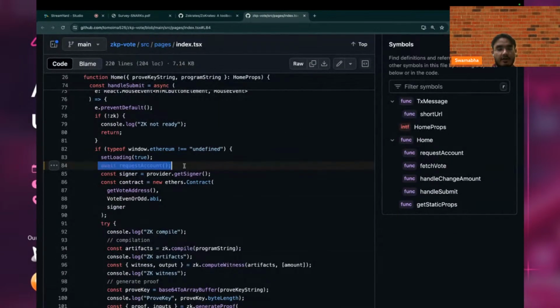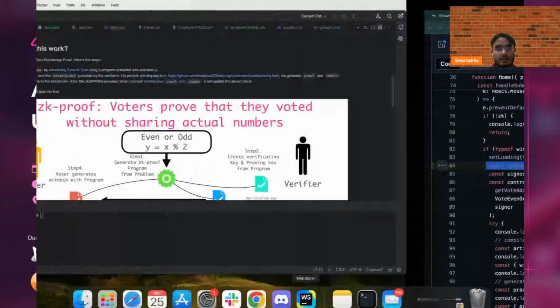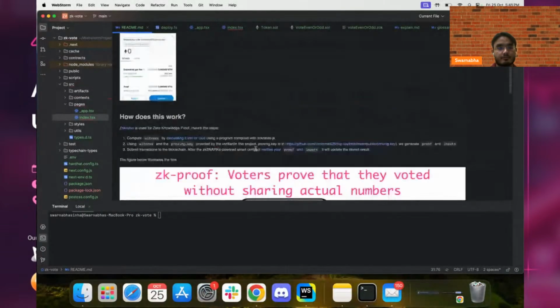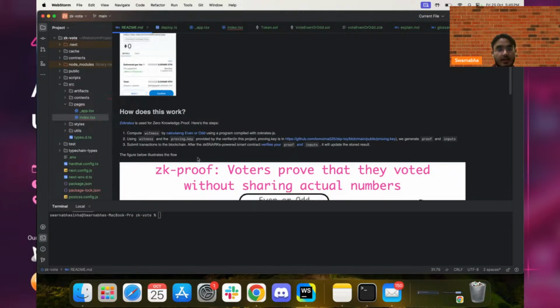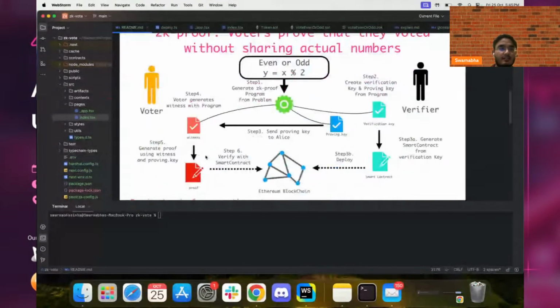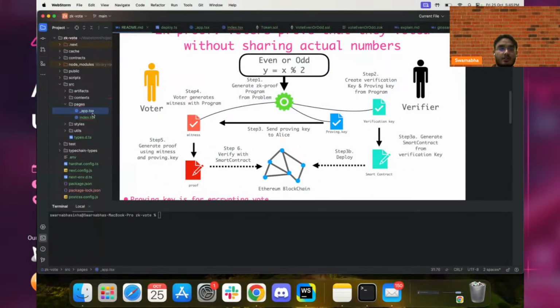So yeah, await request account, and then using the witness and proving key provided by the verifier. Here I've already used the proving key. You don't need to do anything. You just use that library and you can do it very easily. And you submit the transaction to the blockchain, and it basically uses zk-SNARK. Again, you can just do this with the library. So yeah, let's go to the contracts.